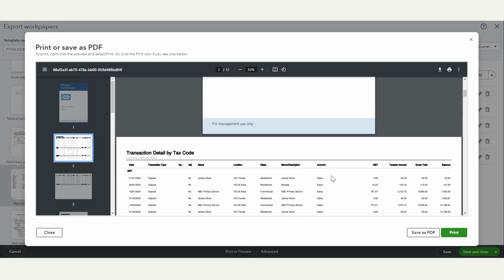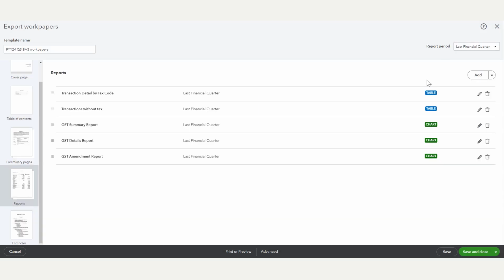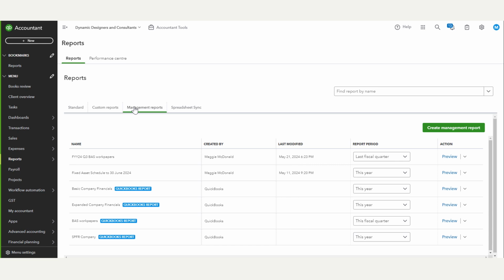Once you are happy, go back to the Export Work Papers screen, and you have a few options to choose from here under Save and Close. Let's select Save As, change the file name if required, and then click Save. You can see this saved report in the Reports area under the Management Reports tab.